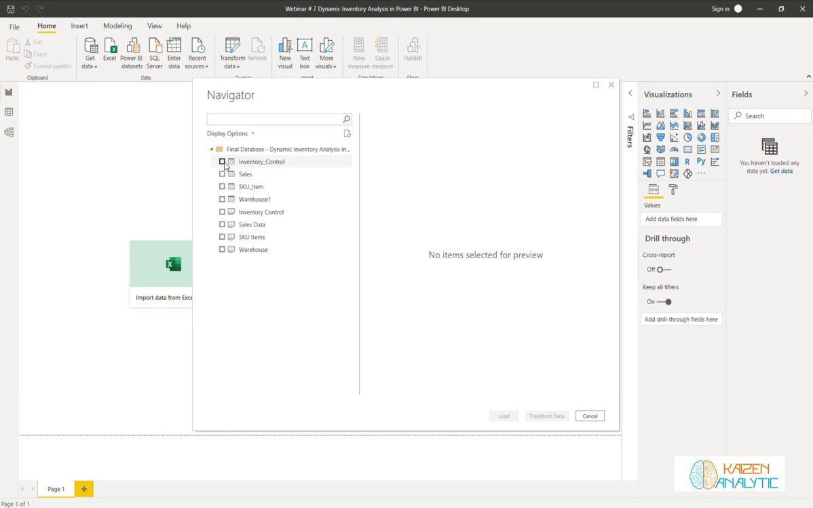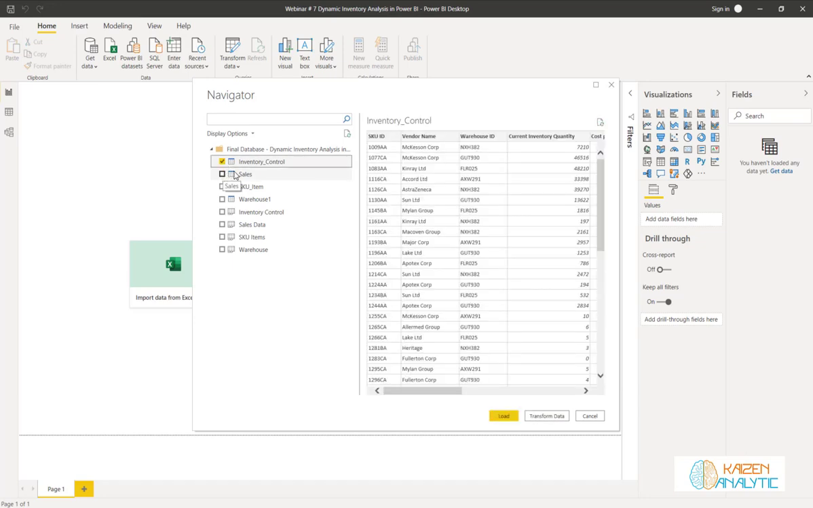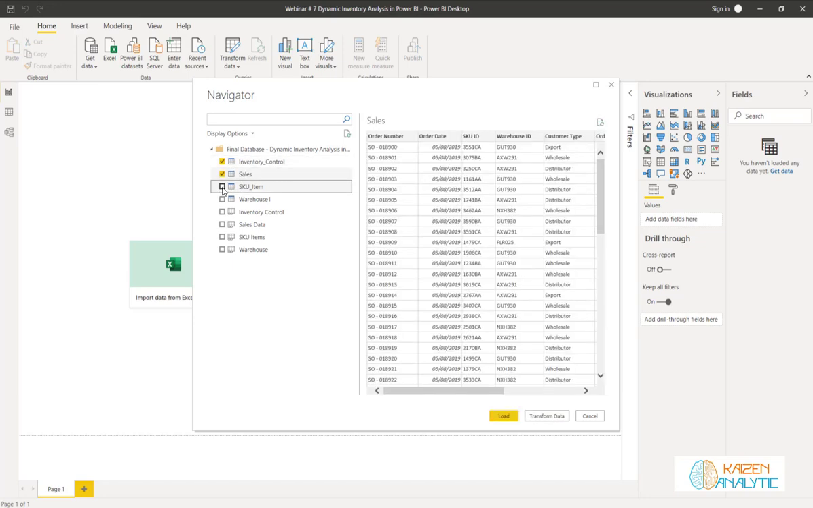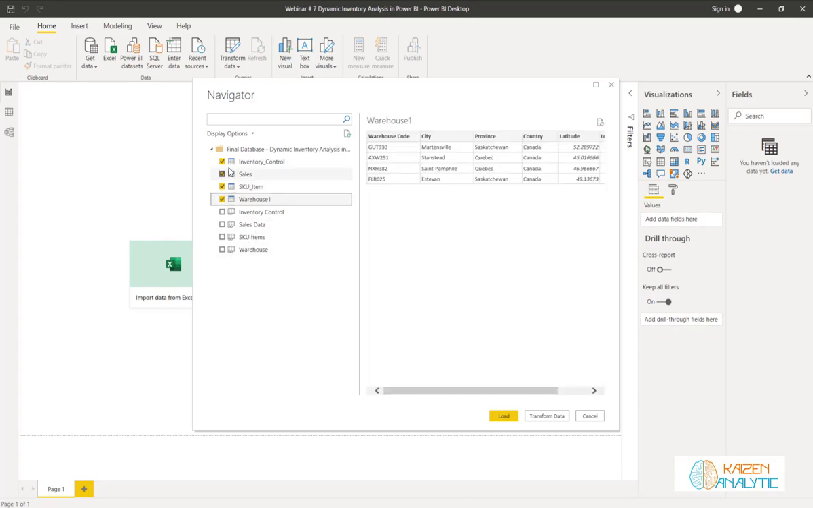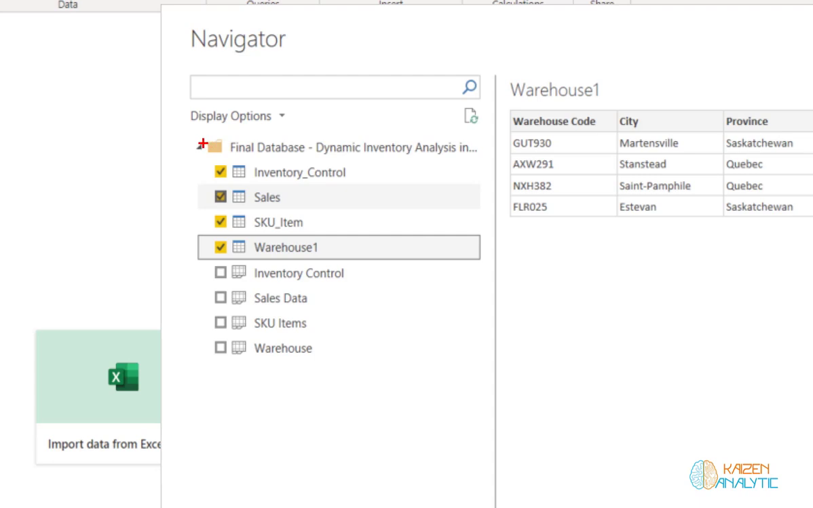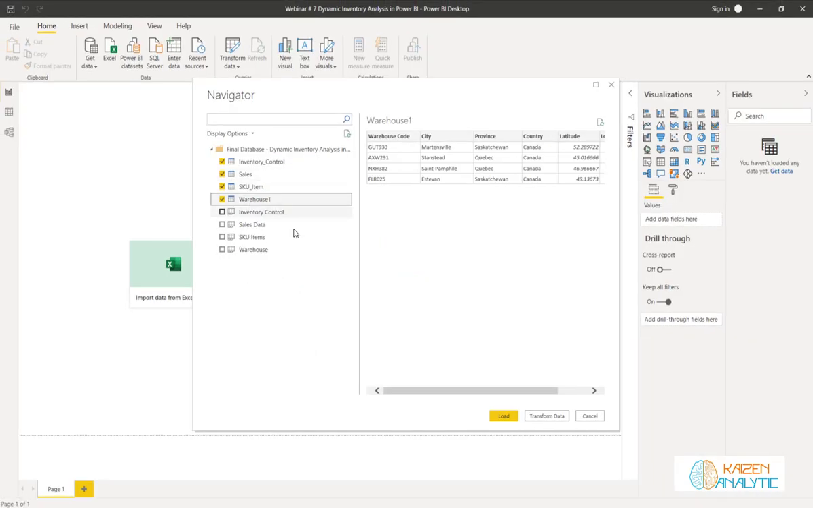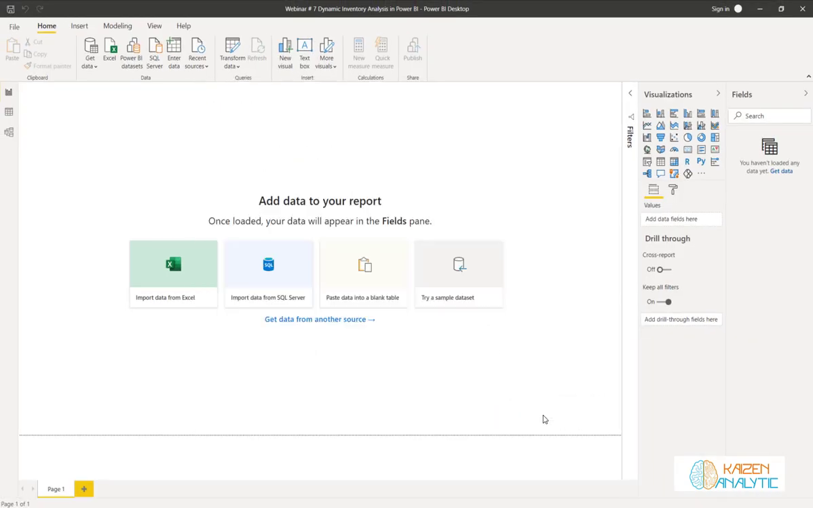So for this we will have inventory control, sales, SKU unit, and warehouse. These are the 4 tables which we are importing: inventory control, sales, SKU unit, and warehouse. And we will transform and load this data.